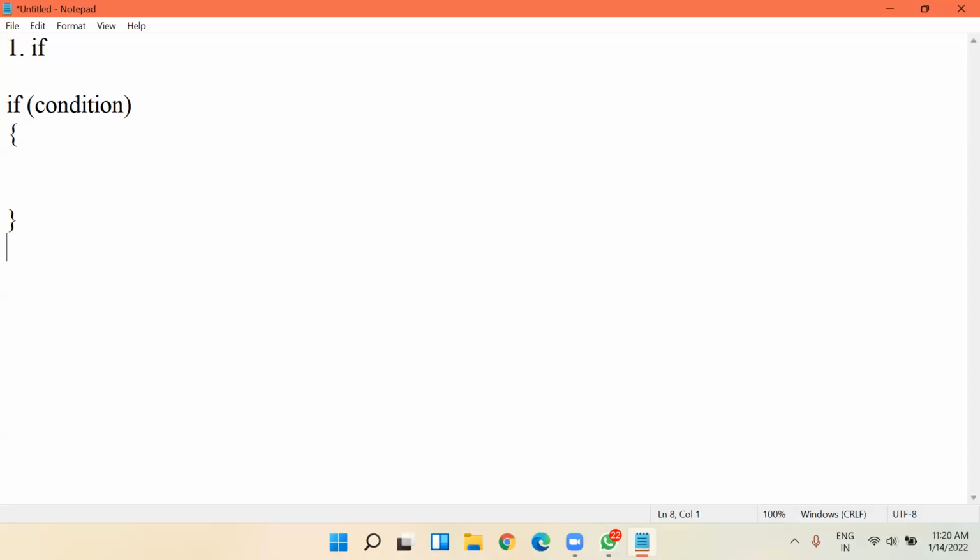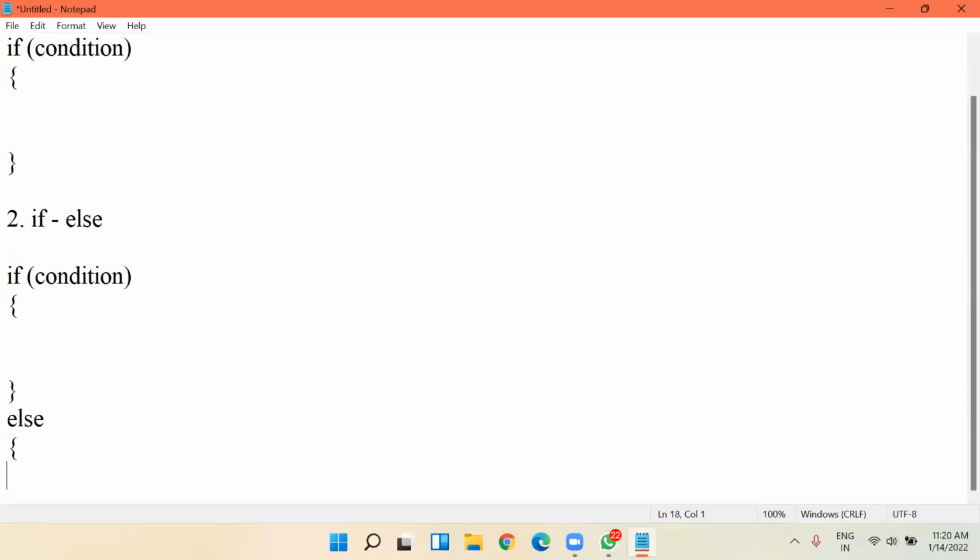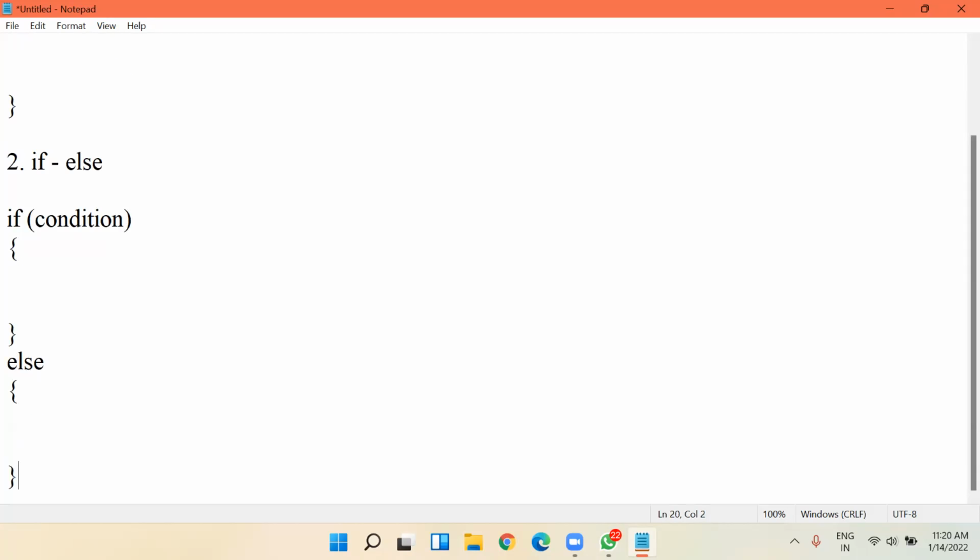If we talk about this second statement, if else, the first part will remain the same, means if condition and its block will be there, and apart from this one more keyword will be added, that is else keyword, and its own block will also be there. In this if else statement, again we have to mention one condition. A condition means an expression which will either result true or false.